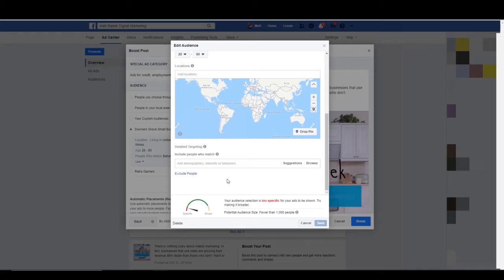So for example, if I'm reaching small business owners in my neighborhood, I would target just people that are in that zip code where I live that are interested in small business topics. This will let you know if your audience is too narrow, too broad, or just right. And I find it to be a nice indicator.